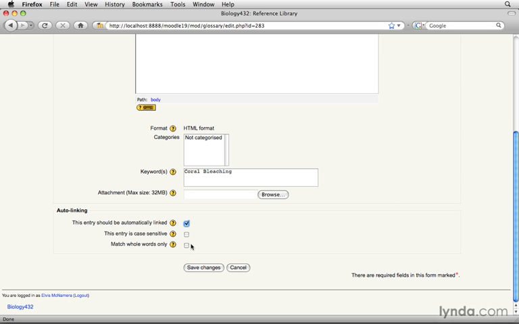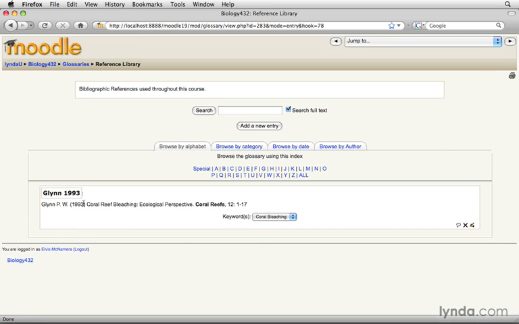Finally, it asks me if I want to match whole words only, and I definitely want to check that, because otherwise I don't want to have everywhere the numbers 1993 appear. I don't want them to link back to this article. I want the entire phrase Glenn 1993 to create the link back to this article. I'll go ahead and click the Save Changes button, and now that reference has been added into our library.